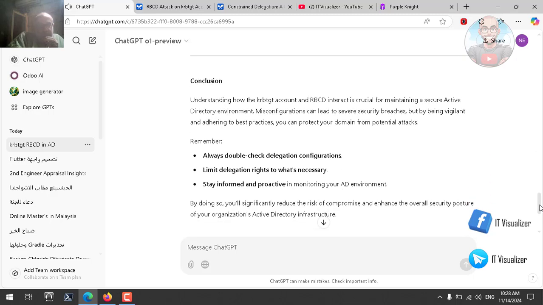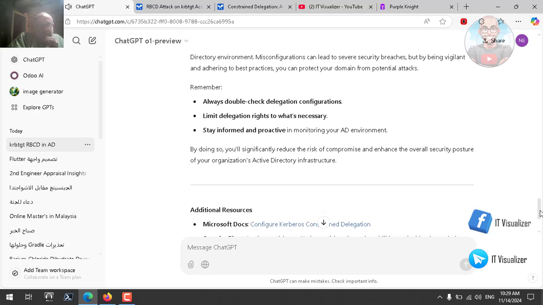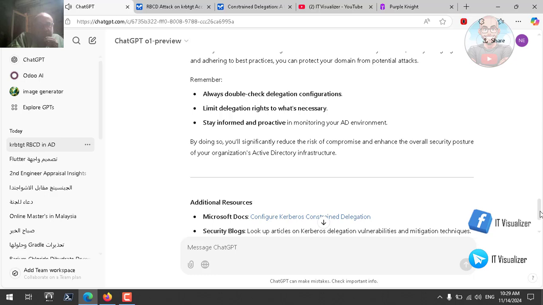Conclusion: Understanding how the KRBTGT account and RBCD interact is crucial for maintaining a secure Active Directory environment. Misconfigurations can lead to severe security breaches, but by being vigilant and adhering to best practices, you can protect your domain from potential attacks. Remember, always double-check delegation configurations. Limit delegation rights to what's necessary. Stay informed and proactive in monitoring your AD environment. By doing so, you'll significantly reduce the risk of compromise and enhance the overall security posture of your organization's Active Directory infrastructure.